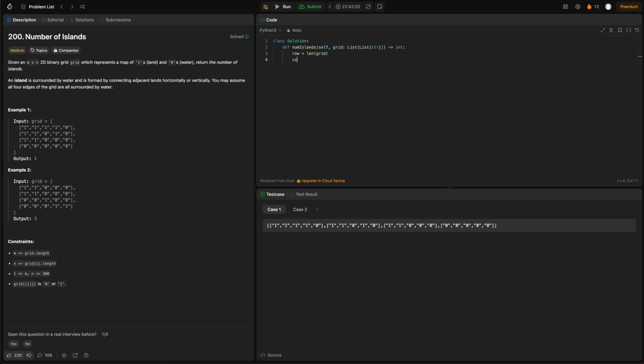Col equals the length of the first row. They should be the same thing, but, oh no, it shouldn't be the same. And then what we're gonna do is for i in range row, and then for j in range col.